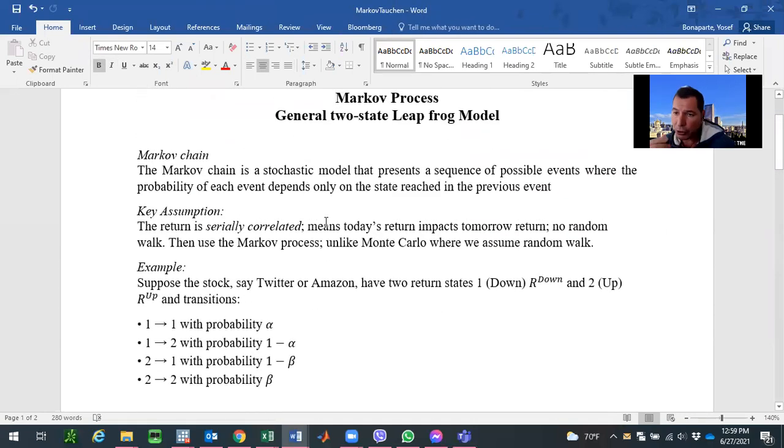Why do I call it leapfrog? Because the frog jumps, and I use it in my research. The frog jumps, then waits a little bit, and then jumps again, and waits a little bit. They're not jumping back and forth, because the frog is a very careful species, and we can see that in oil prices.